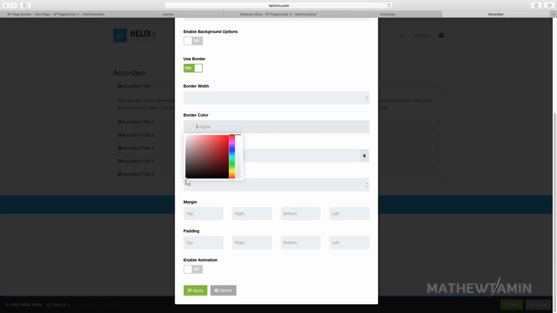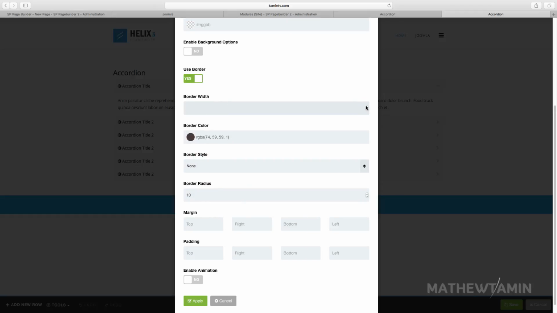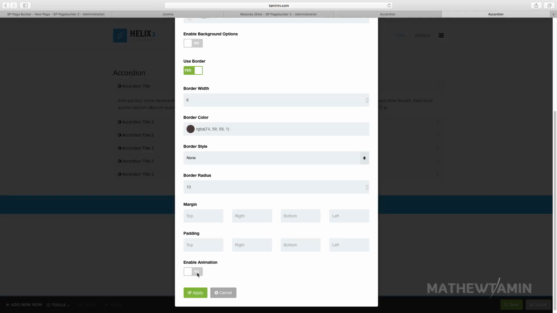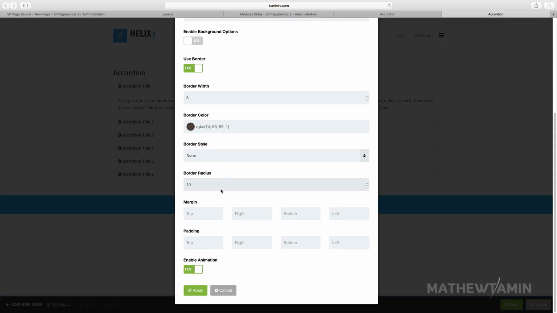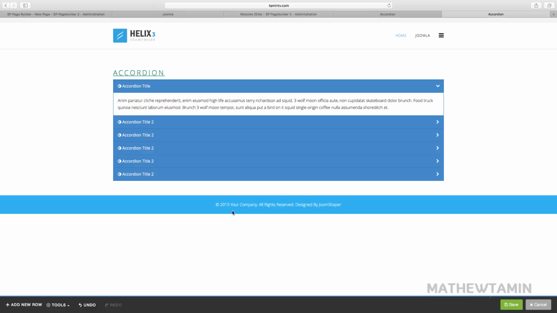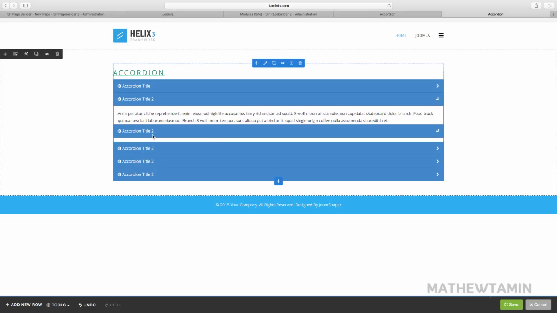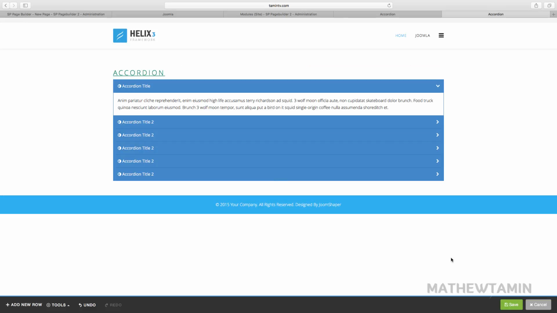So the border color, I'm going to change this one to black, the border width. You can either type the number in or you can use the scroll here to 5. Enable animation, yes. So let's go over to the responsive section. So we want to make sure that everything is showing here. Okay, so let's click on apply and see what we've got. So when you click on apply, you notice immediately there's some changes to this. You can sample them. And then once you're done, make sure that you click on save.